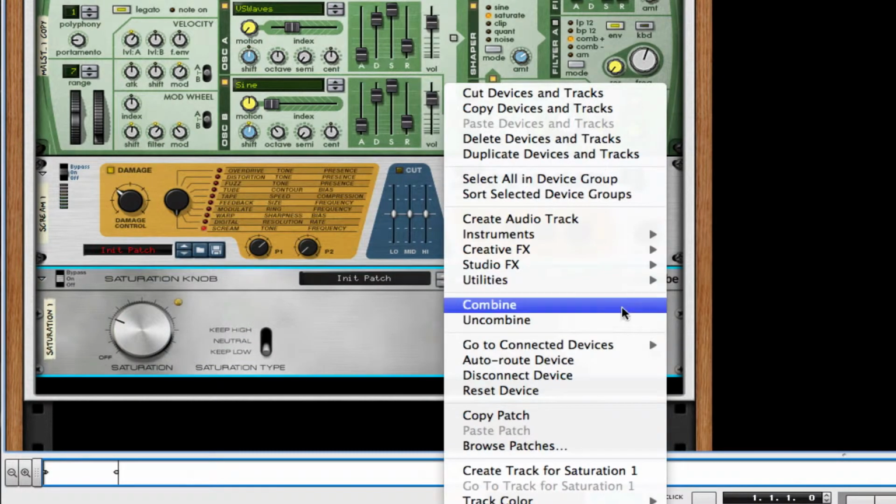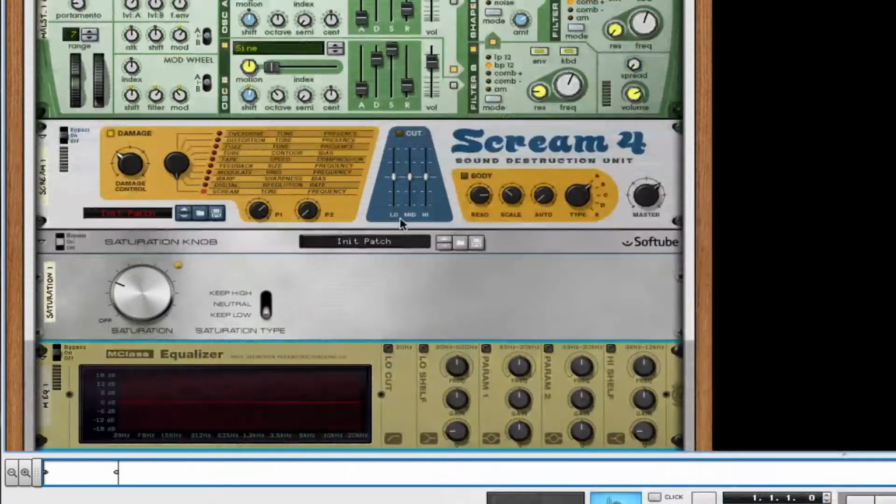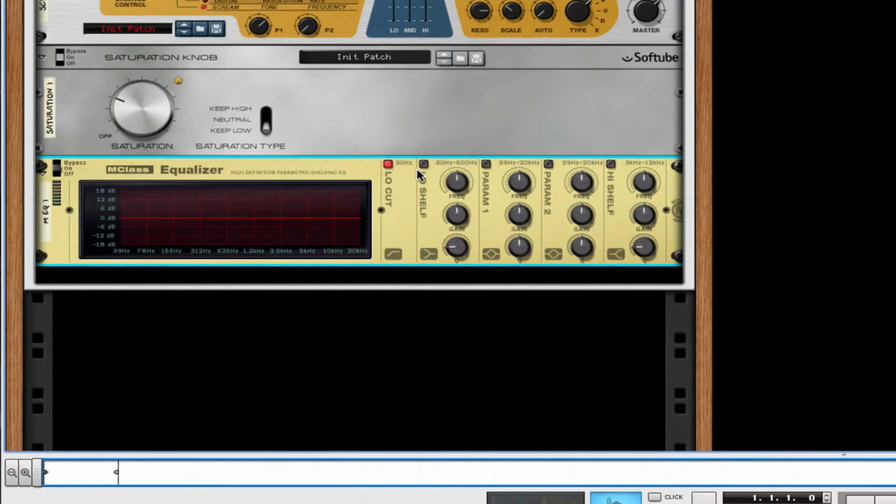2.5. After this, I'm going to grab my M-Class Equalizer from my Studio Effects, turn on low cut, low shelf, parameter 1, parameter 2, and high shelf. Low shelf, take that 110 hertz, gain all the way down, Q all the way up. Take that to about 205 hertz, push that down even more, and push up the gain all the way. Actually, let's make this 405 hertz.